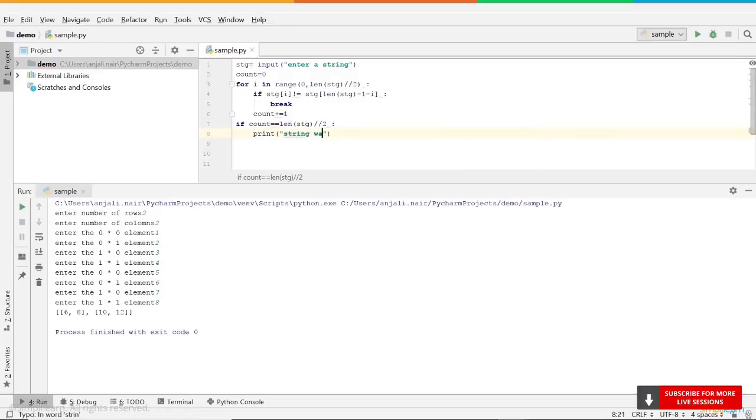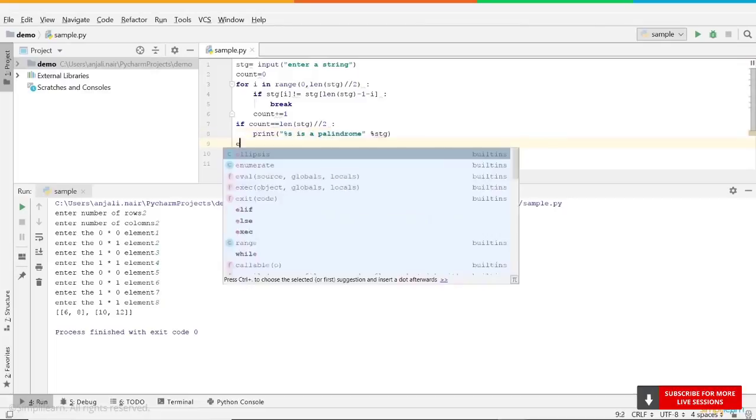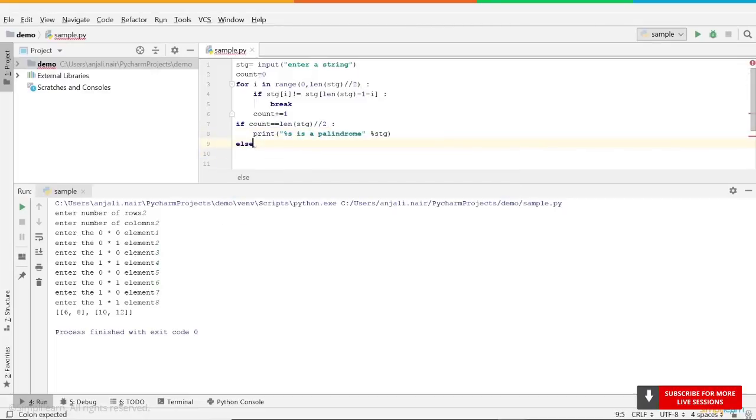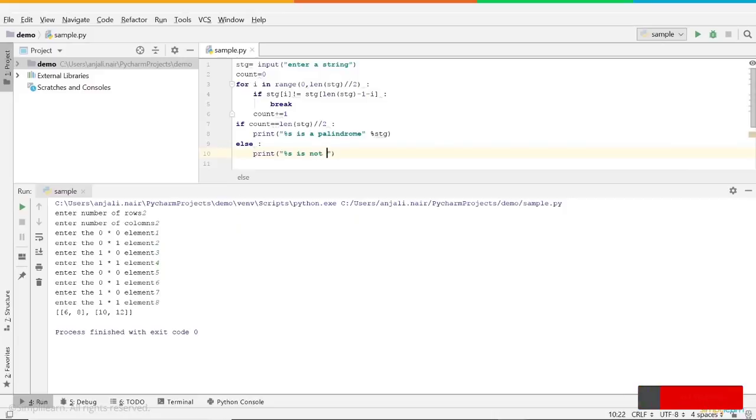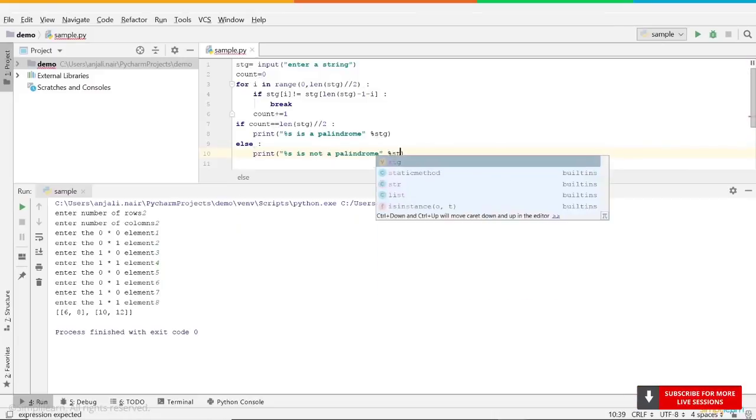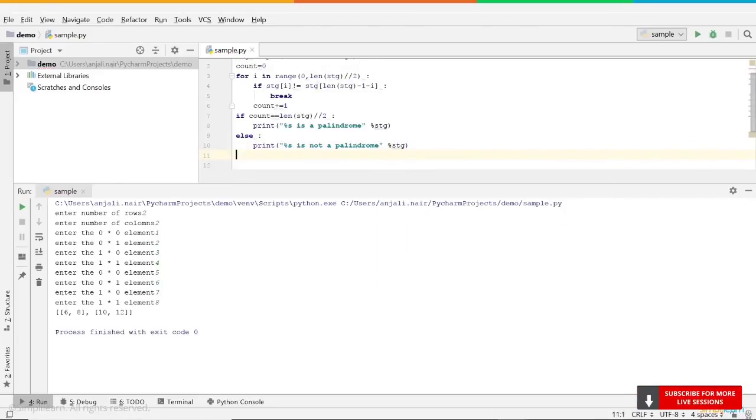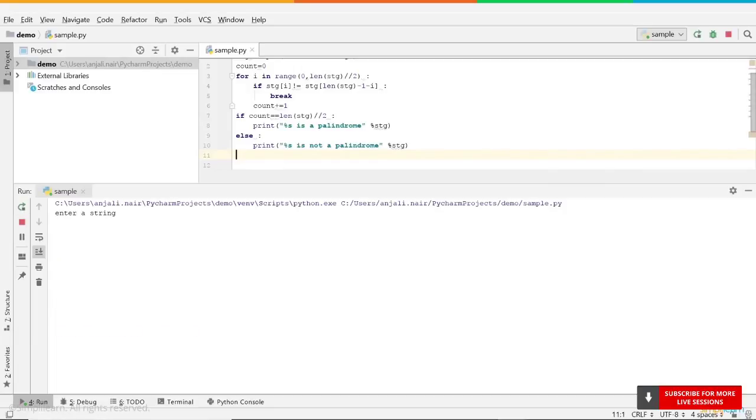So print "%s is a palindrome", else print "%s is not a palindrome". And there you go. So now let's run the code.